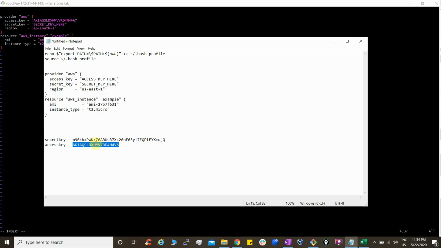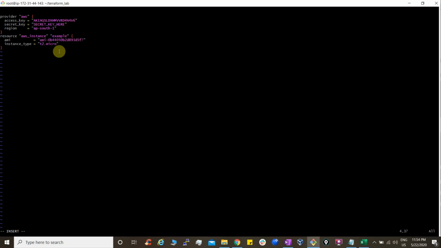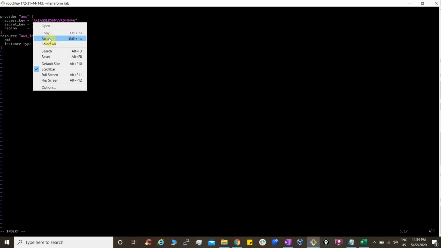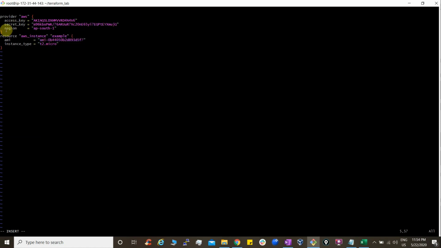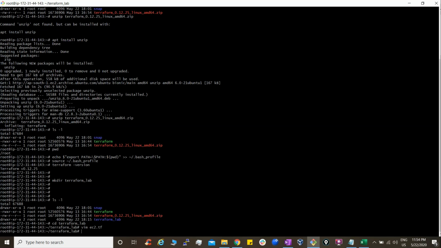In the same way, I'm going to copy the secret key also. These are nothing but the login credentials by using which that particular user can access the AWS console. That's it, guys. Rest of the entries, we already made all the necessary changes. Now I'm going to save this file.